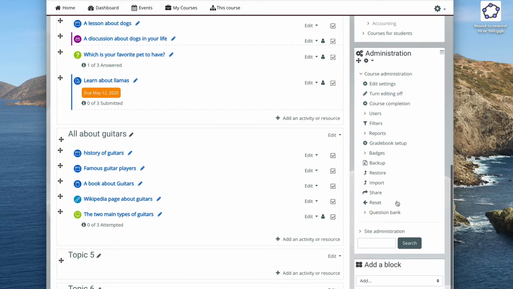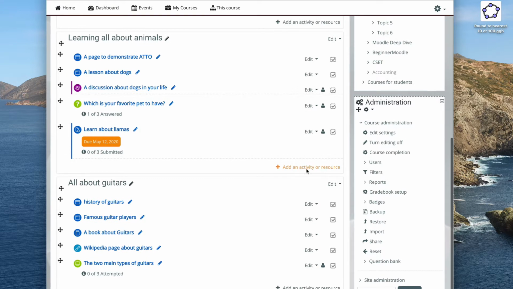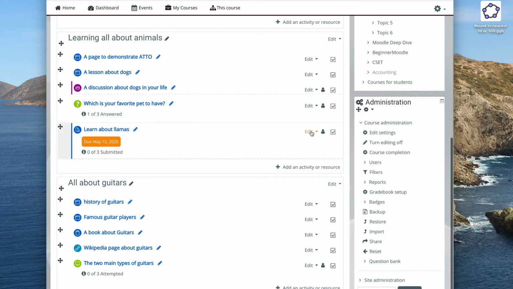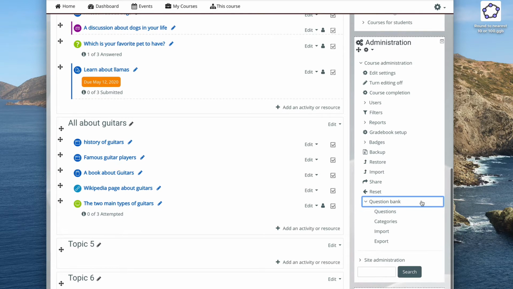First, you can go down here to question bank and just make all your questions first and then send them to a quiz, or you can just add an activity, which is add a quiz, and then make your questions in that quiz. Either way, the questions themselves are actually going to be stored in the question bank so that you can reuse questions in other quizzes. So it's really the question bank where we're going to want to go.